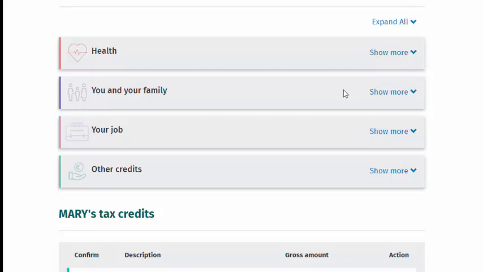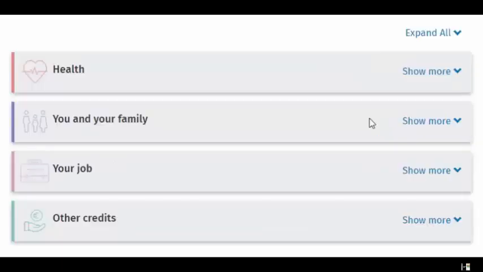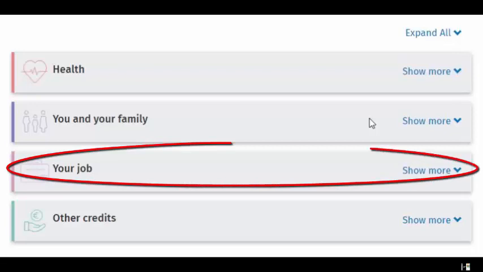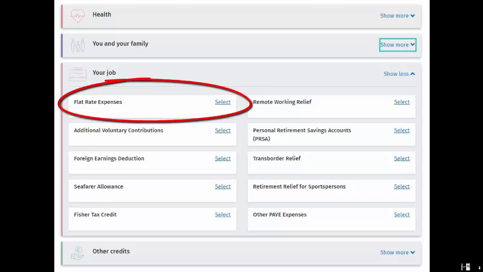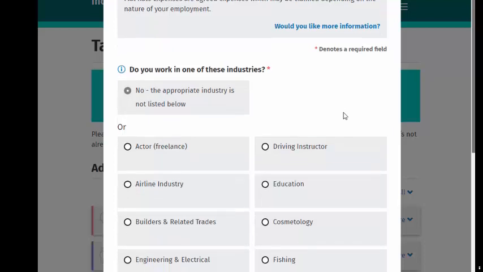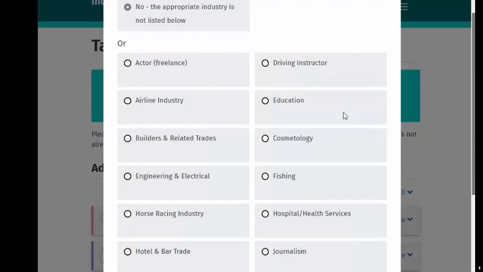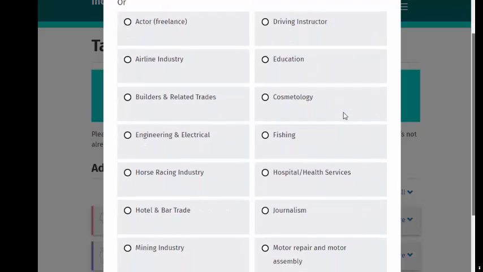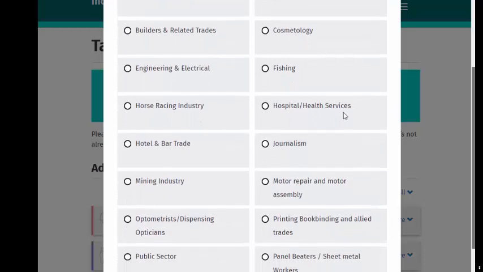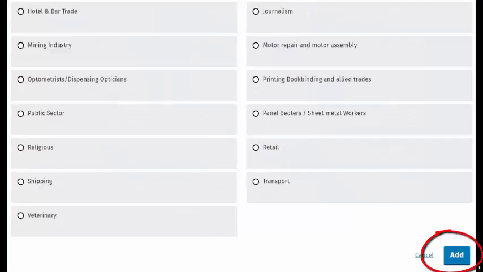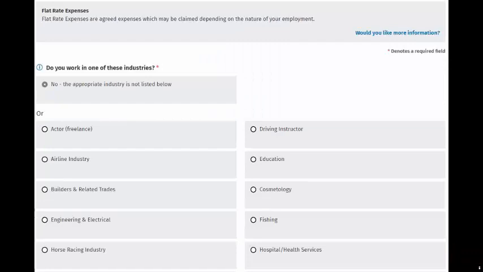Here is the section I said I would be touching on. These are areas that may affect a large proportion of this audience. Flat rate expenses come under the button Your Job. The section we want to look at today is flat rate expenses. These are all the categories PAYE workers can come under. In order to claim the flat rate expenses for your job, first you must locate your job under one of these categories and then click the Add button.